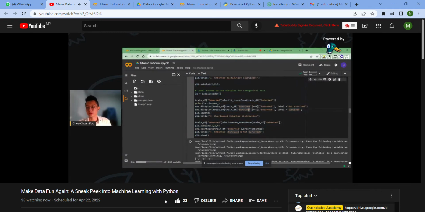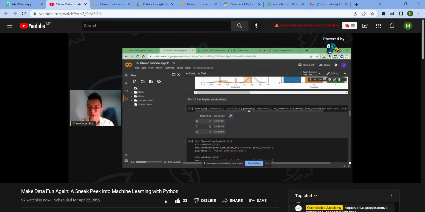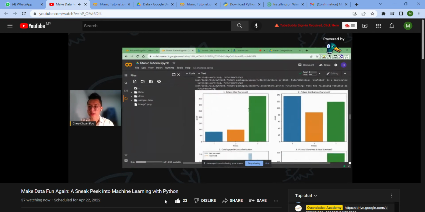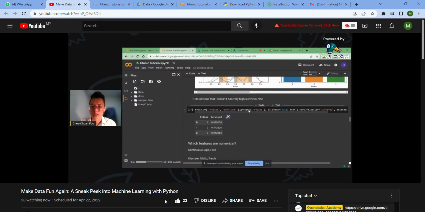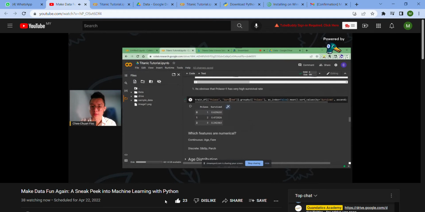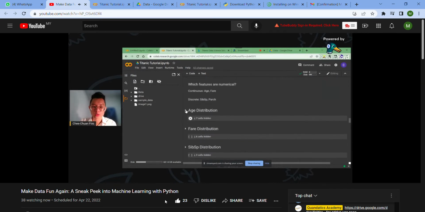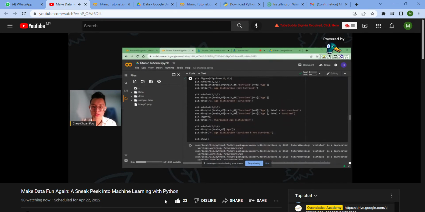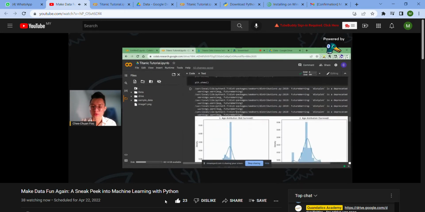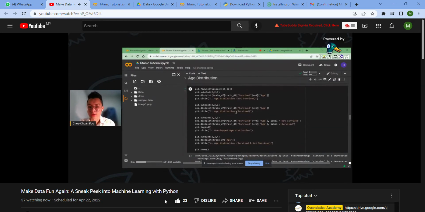Okay, now you look at this. If you scroll through all of this, the process is identical, right? The code is identical. The only thing that changed is the column names. Okay, it's the column names. So we run all of this the same way until we reach the age distribution.